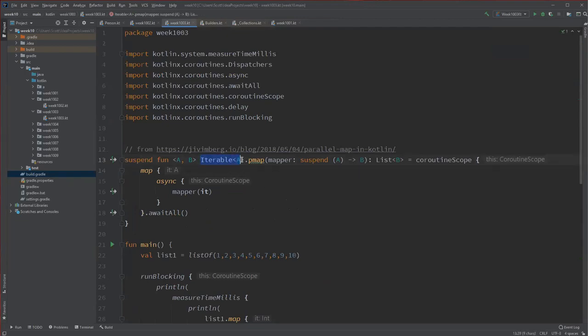Okay, so any type of iterable thing we can call pmap on. What this is going to do is use the suspend function to create a brand new list of the output type B. To start with, we're going to create a brand new coroutine scope. And this coroutine scope builder just allows us to create a new scope for the strict purpose of managing the child coroutines that are created. Anytime one of the child coroutines dies, it's going to kill all of the child coroutines underneath it.